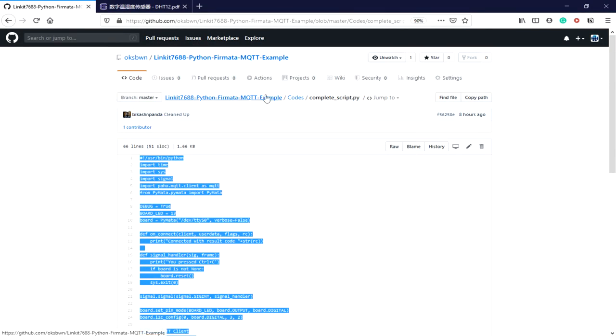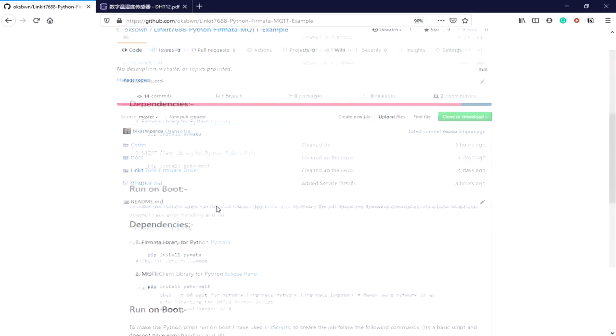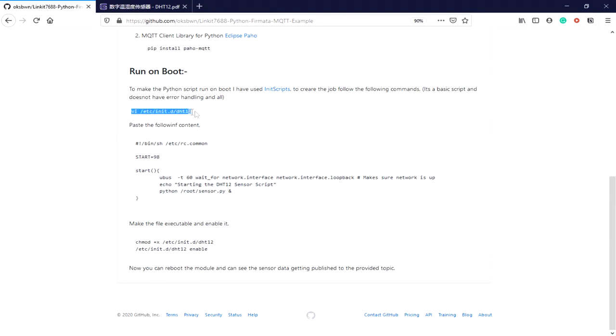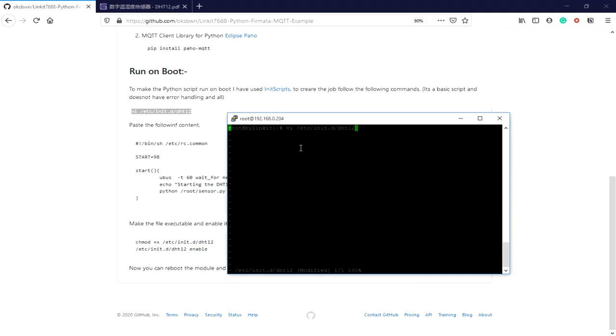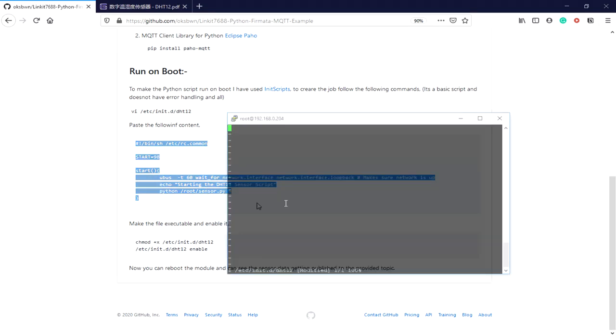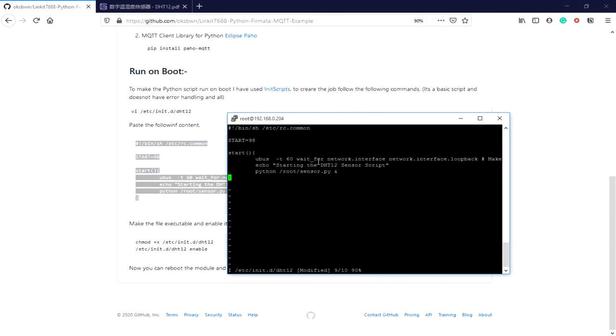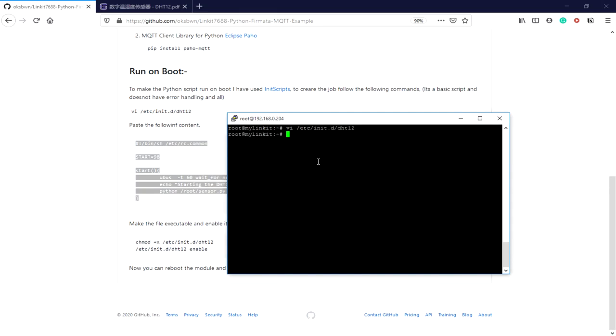And to do that, again I have listed the steps over here, that is there in the repository. So I'm just going to create a DHT12 script over here, then I'll just copy this thing. Make sure you have the correct file name over here, because we created DHT12. So I'll just write down DHT12 over here, then I have to write in quit, and we need to provide executable permission for this, chmod +x.